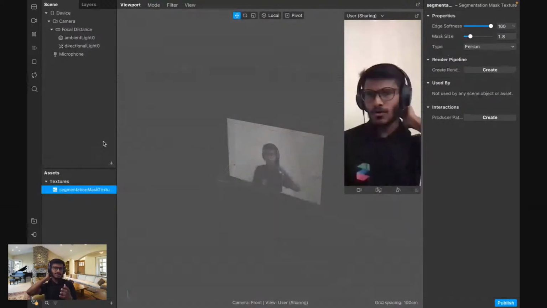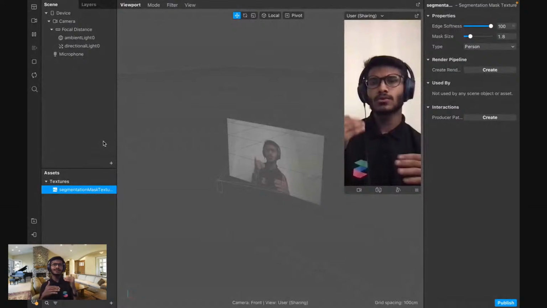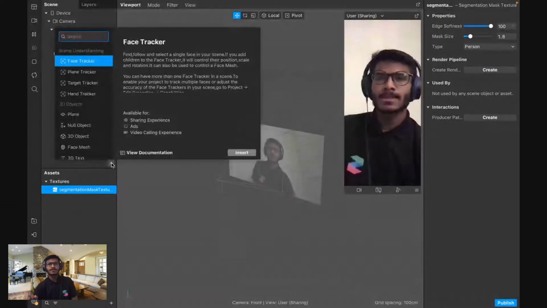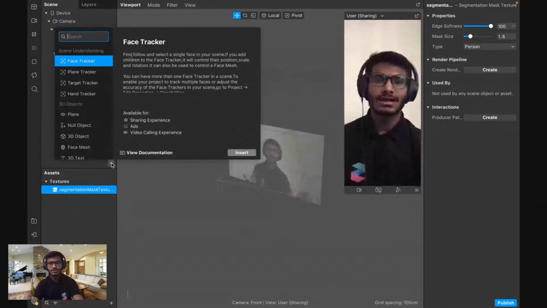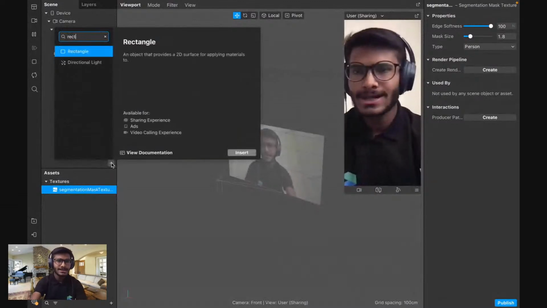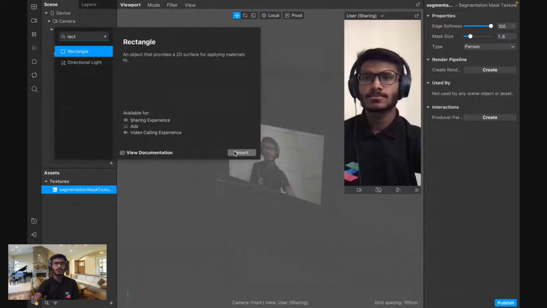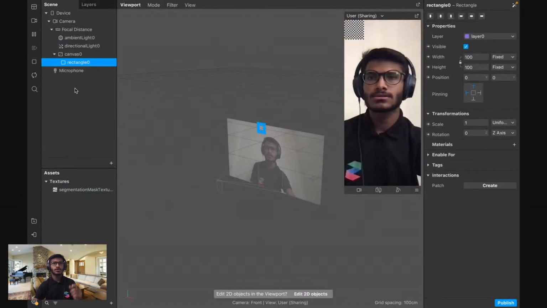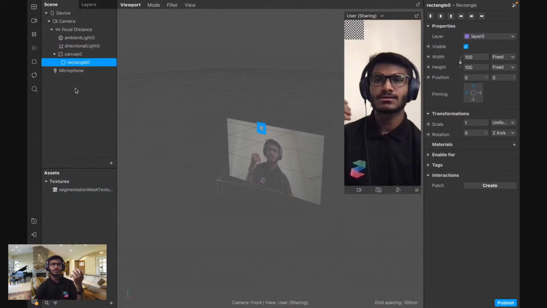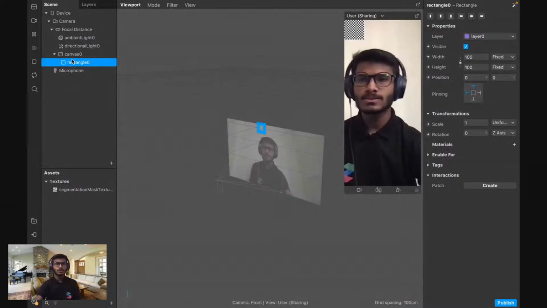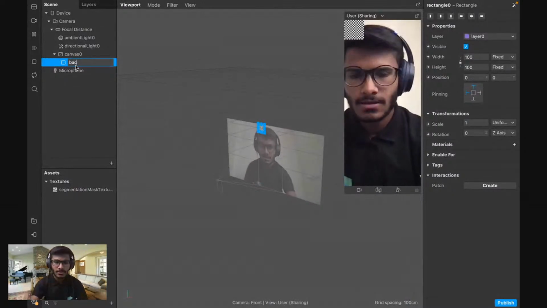So for this thing, to add the texture, we need some material, and for that material we need some object. So let's start with adding object to our scene, right? So for this we need a rectangle object. So just type rectangle in the search box, and click on insert. Once you click on insert, then you will be able to see canvas is imported by default, right? So above, below the canvas, the rectangle is there. So let me rename it as background.